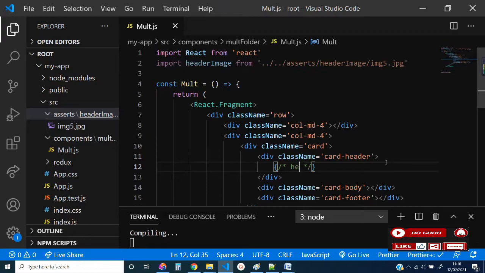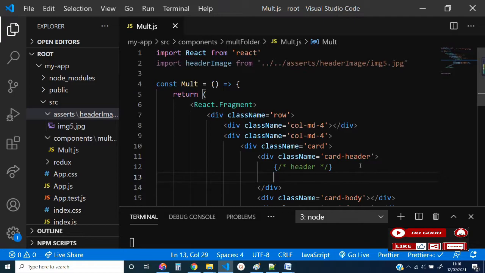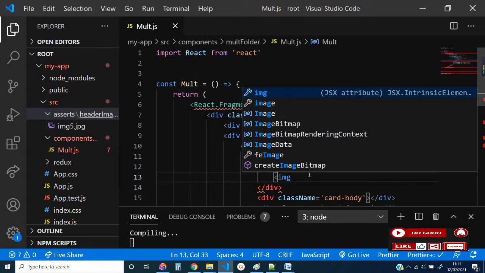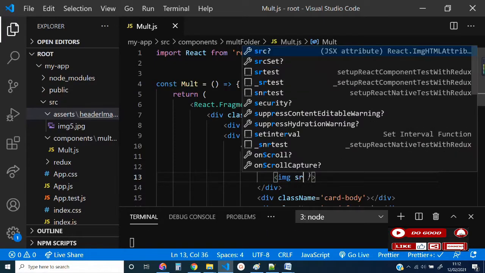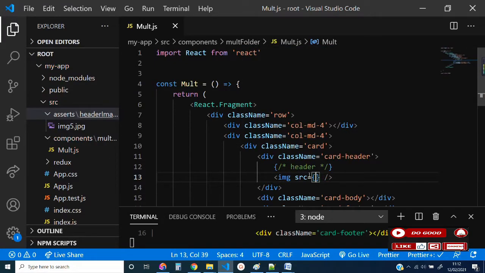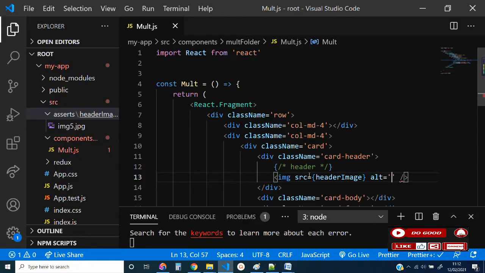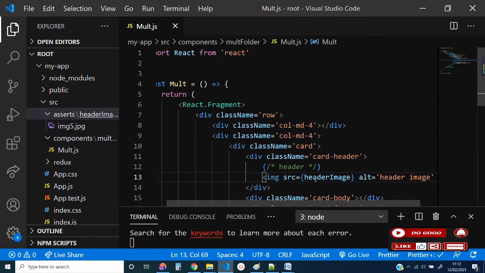Now let's take the first one, header. Now to work in the header, what do we need? We need an image. So what's the tag for image? img, and inside that we can have our src equals, let's call it header image, and our alt, we can call that header image. So that is that for the image.